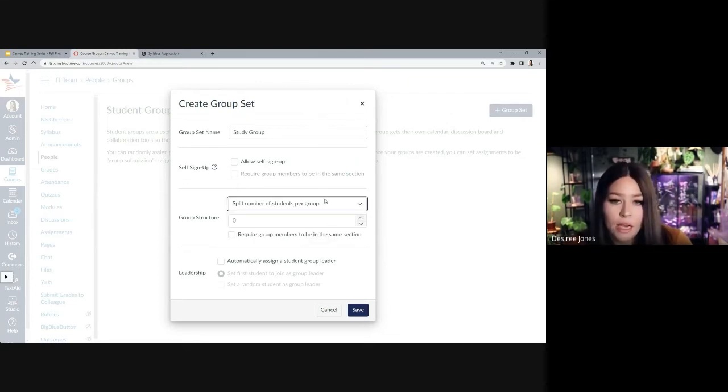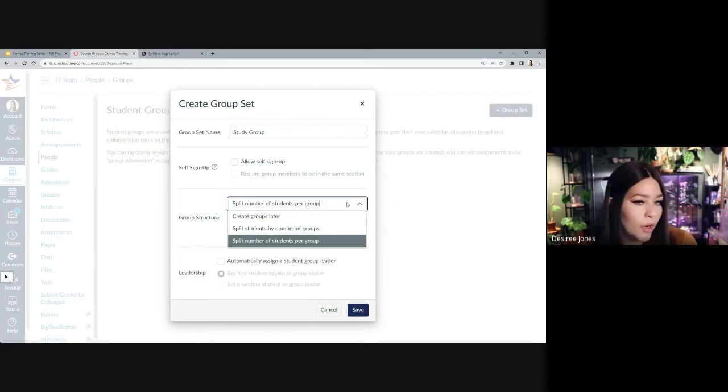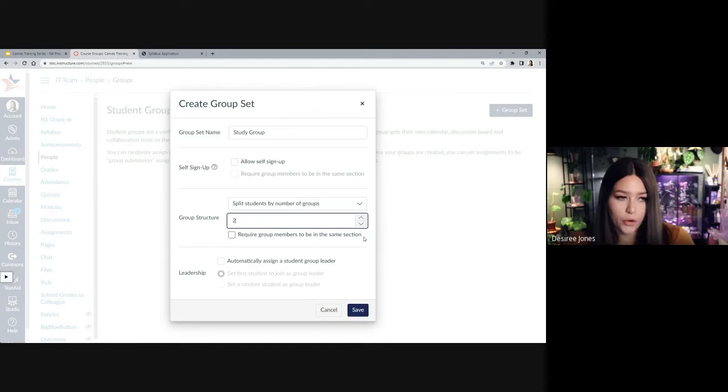Now, the last option is split number of students per group. So we can select how many students we'd like in each group, and it will go ahead and populate however many groups are needed automatically. So we're going to do number of groups. And let's say I just need 2 groups.